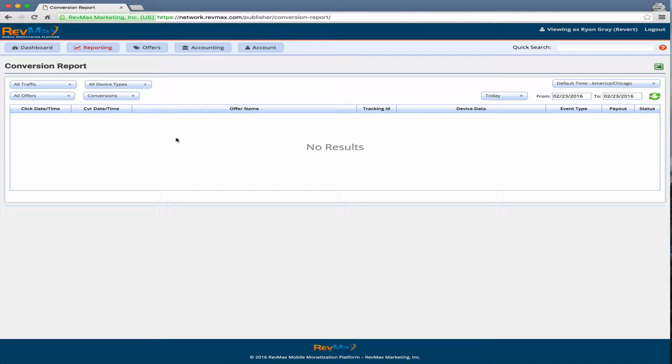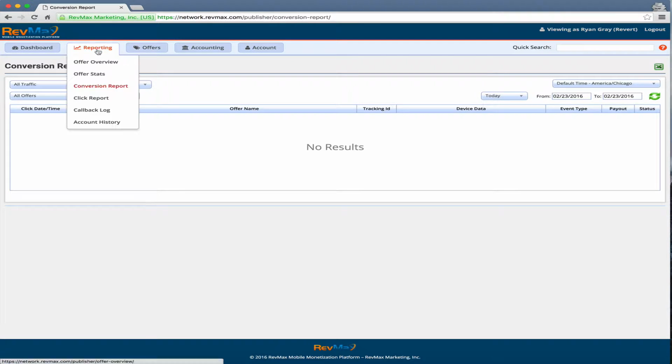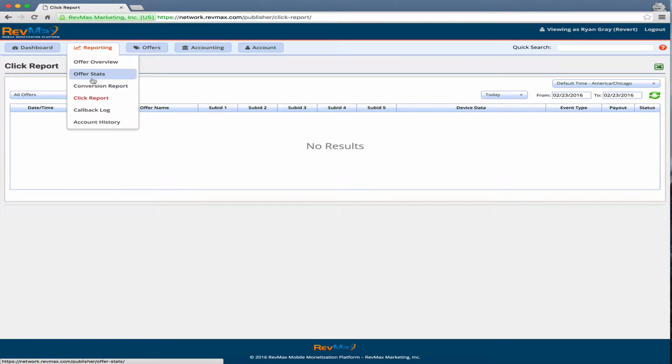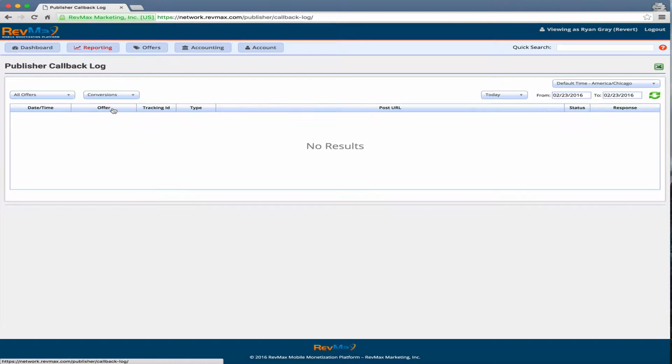You're going to have a conversion report. It's going to show you all the conversions that are on your account. It'll show up right here. A click report, this is going to show you all the clicks that are coming into your account. So if you have any question, did I pass the sub ID right, or are clicks coming in correctly, everything's going to be right in here for you to review and to export.